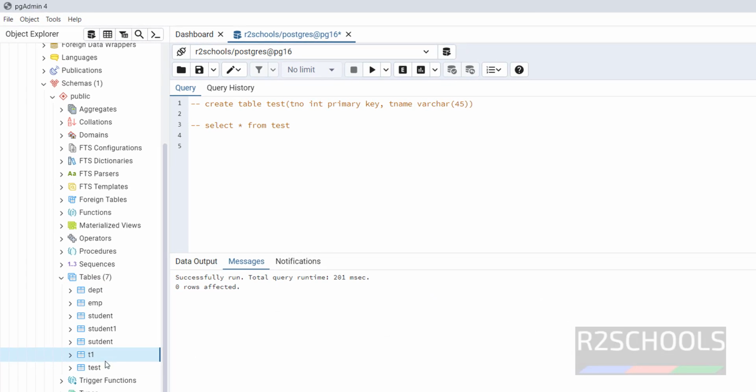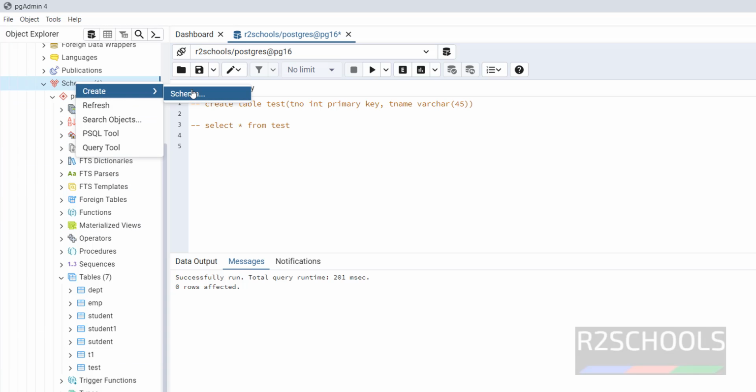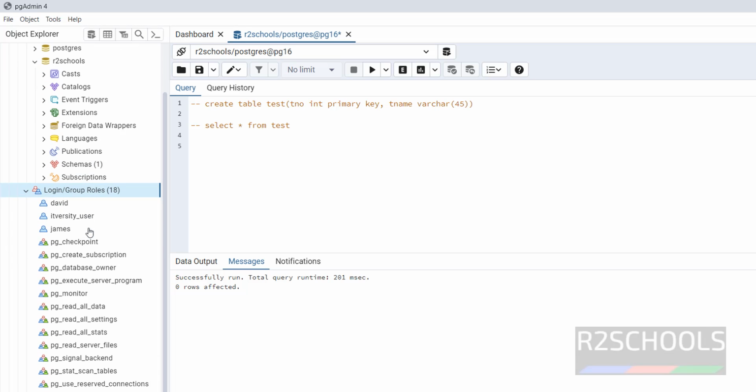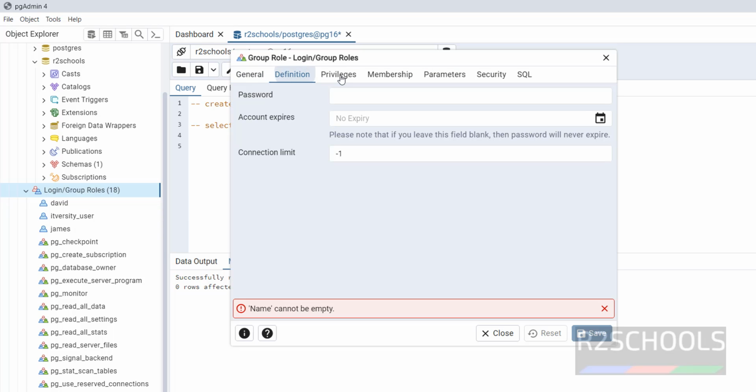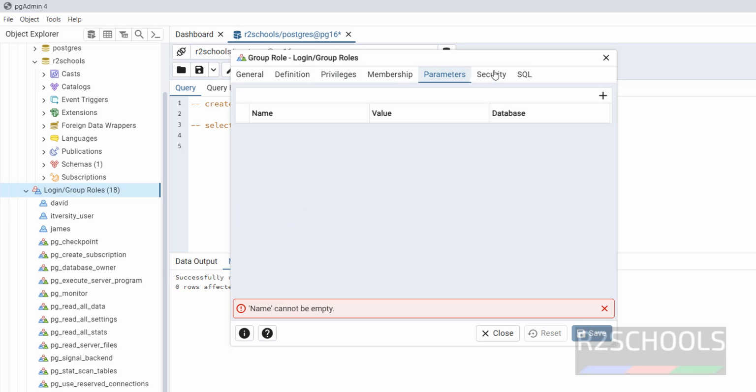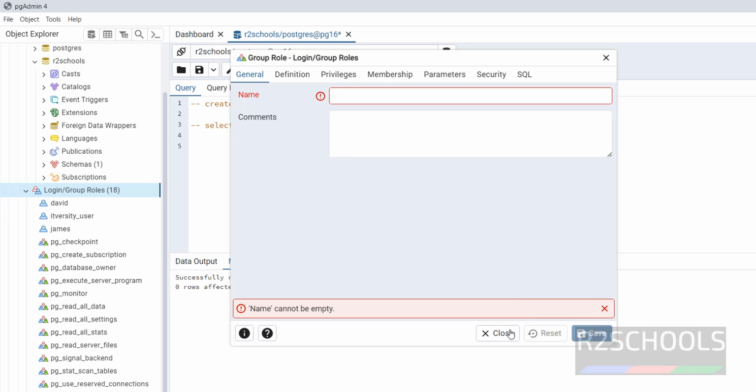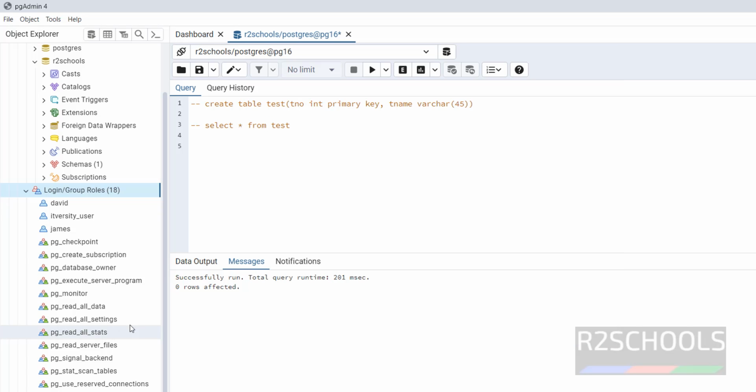See, table is created. Also you can create schemas also. Right click on schemas, select it and click on schema. So in the same way, if you want to create users, right click on this login and users, click on login or group role. Then we can provide the login name, privileges, membership, parameters, and here it will show the syntax for the operations or the permission that we are going to create for this create role or login. Okay, I am not going to create, just I have shown.